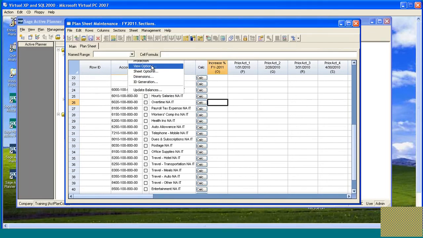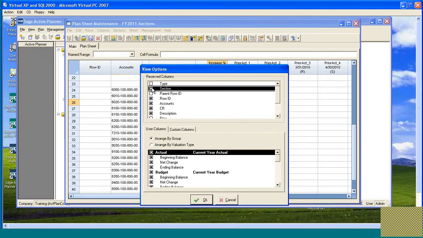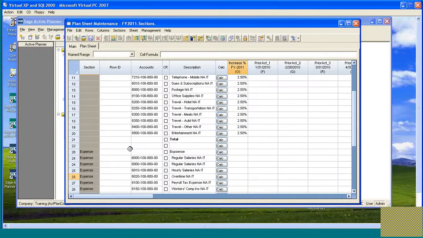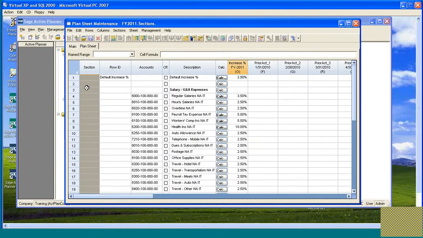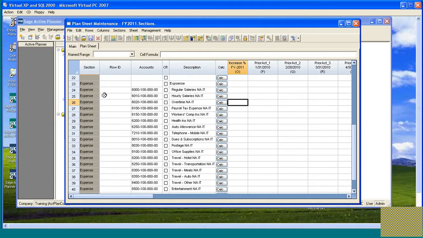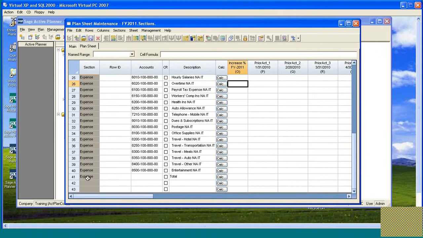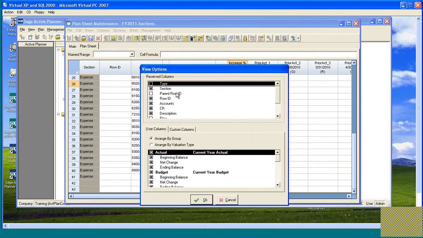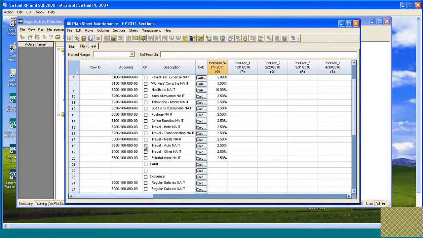If we look at our view options, we have an option to display the column called section. If we do that, we can see that the top portion has nothing in it. But when we get down to the bottom where our section has been inserted, you can see that in the column called section, our section, which we named expense, is listed here. And it begins at the header down through the footer. Okay, we'll just remove that, but I wanted you to see that.